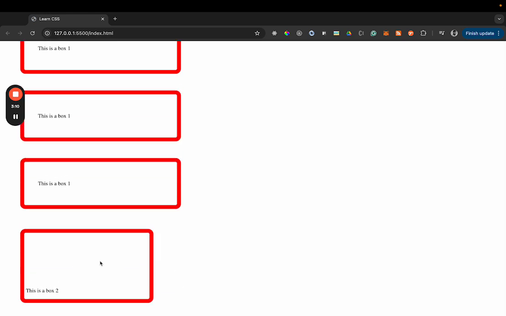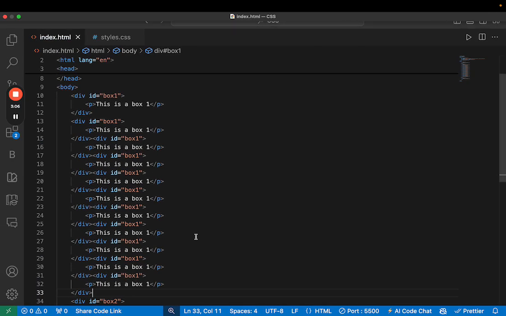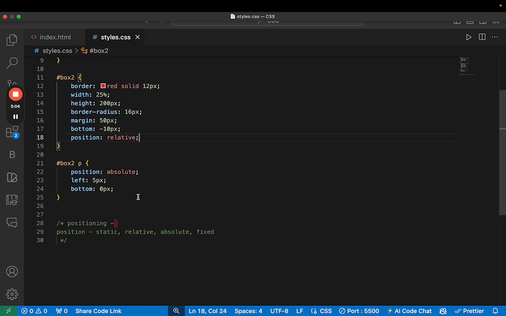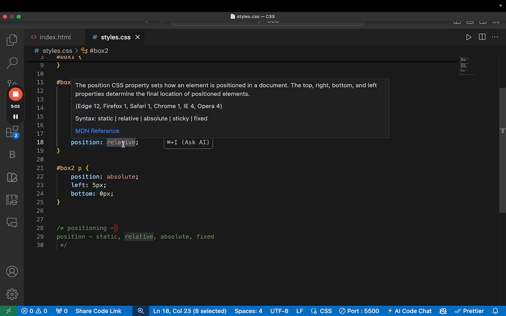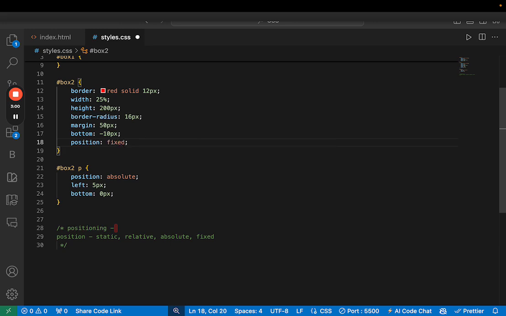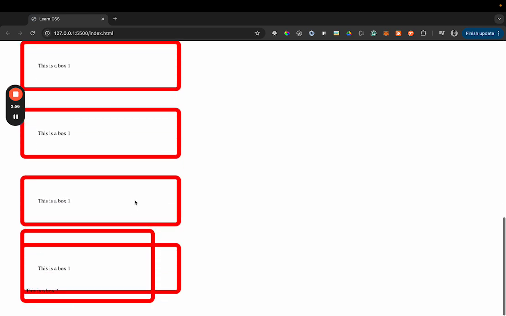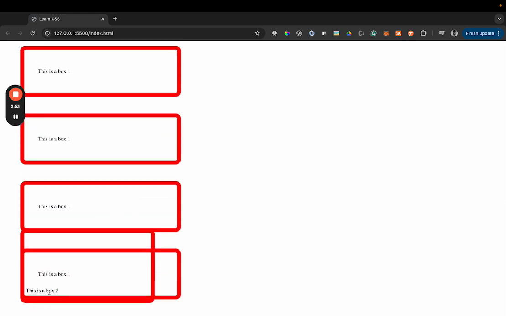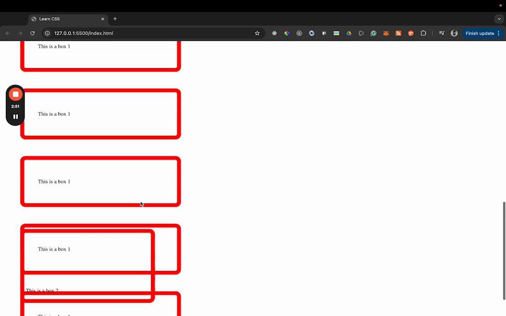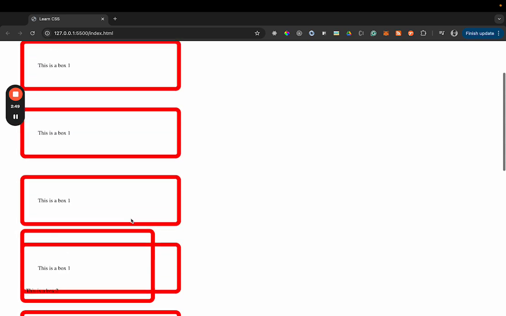Now, I want to fix the element that has, let's say this is box 2. So all I have to do is go to CSS, and then I'm going to change this from relative to fixed. You see, it is fixed. As I'm scrolling the rest of the page, this guy here is just fixed. You can see box 2 is just fixed.